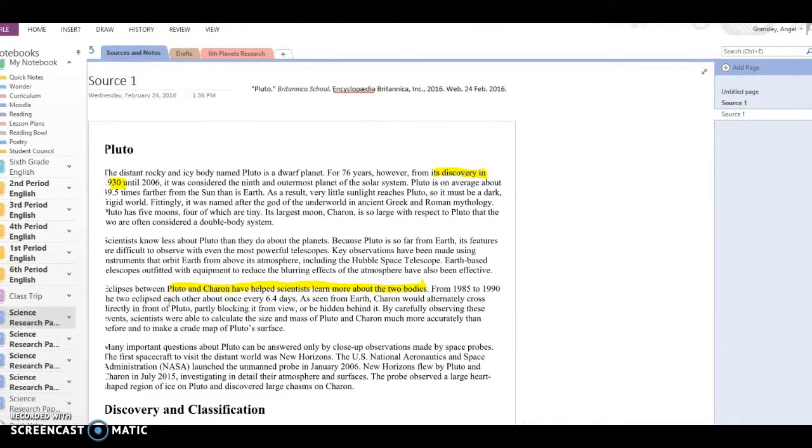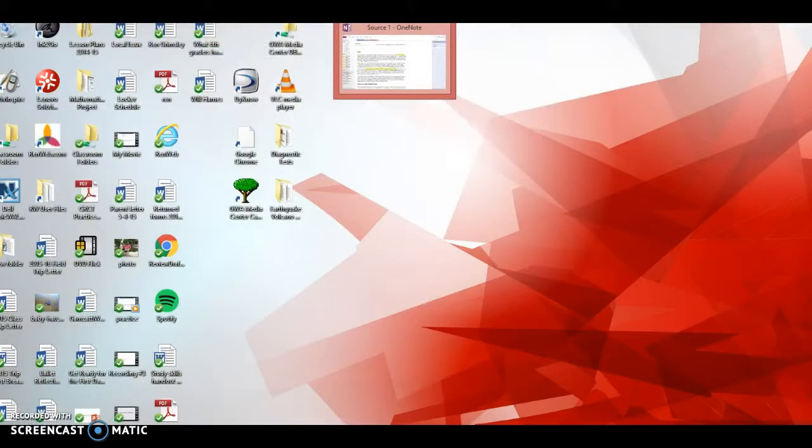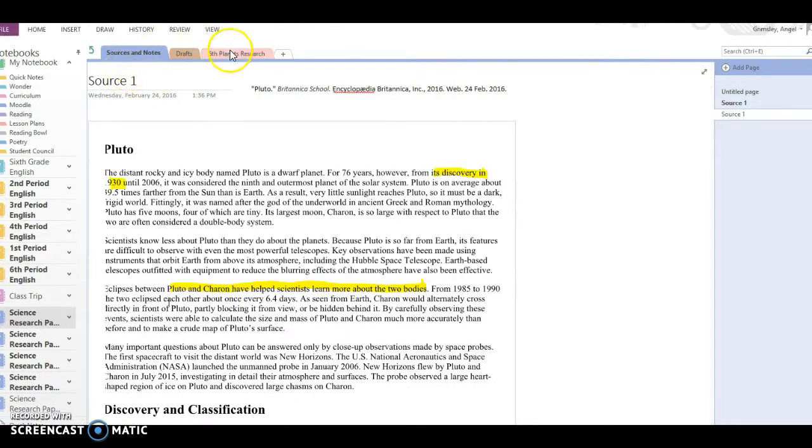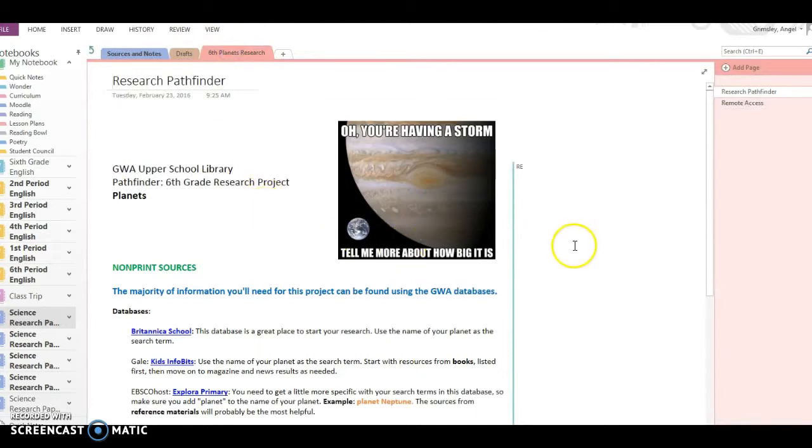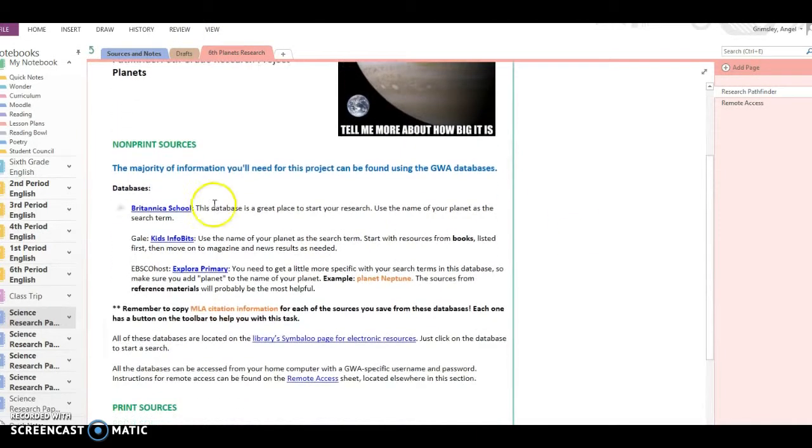Okay, so that's how you save a Britannica article to OneNote, and how you find your source information, and how you take notes on it. So let's go back to our Pathfinder. Right here. We're in our Pathfinder, and we have another database called Gale, Kids Info Bits. Everything here works much the same way. We're going to open it. Give it just a minute.